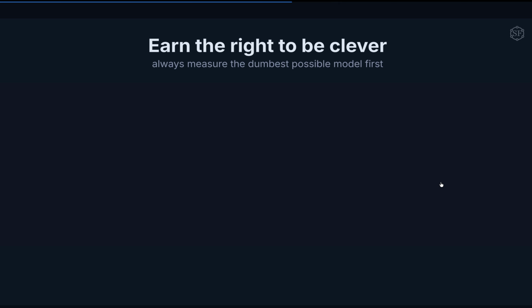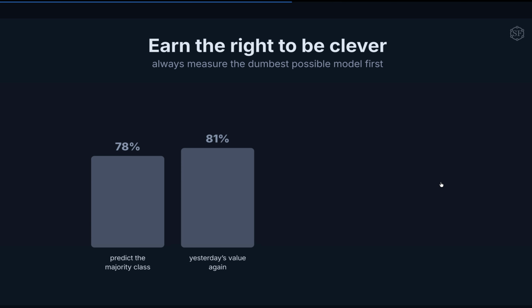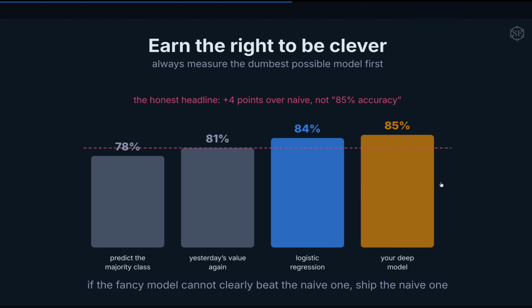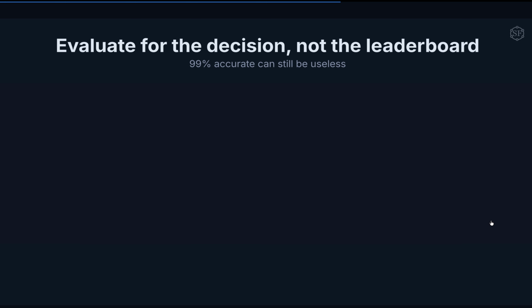It means what I tried to say in the first slides, which is you need to first try the naive, so the dumb test, the dumb models. You need to predict the majority class, then yesterday value, logistic regression, and then the more tailored model. If the fancy model cannot clearly beat the naive ones, then you ship the naive one, because it's more cost efficient. So you need to evaluate the decision and not the leaderboard.